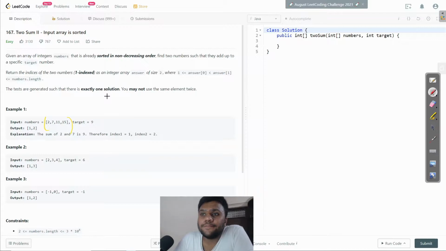So we have 2, 7, 11 and 15. Now what are we going to do? I will put my i over here and my j over here. Our target is 9. They will check if 15 plus 2, which is 17, is greater than the target. So I will simply move my j, my j will come over here.